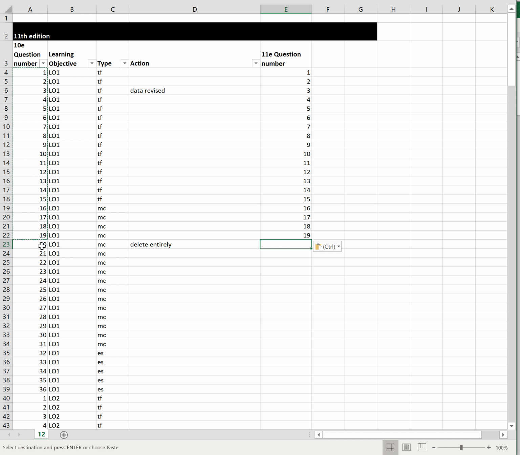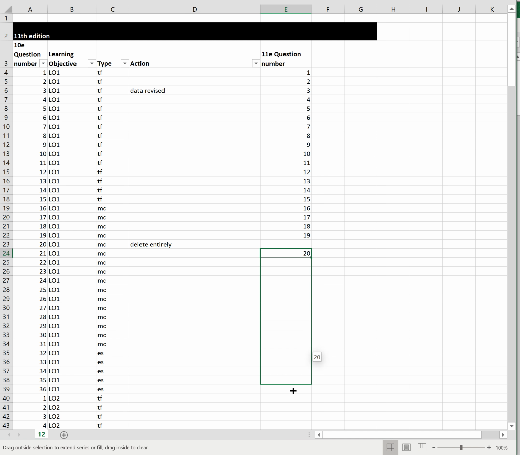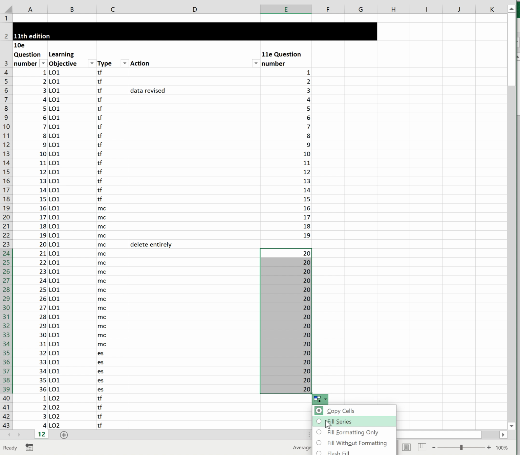If this was the only thing that you changed in Learning Objective 1, then what you would want to do is start this numbering at 20. So now question 21 from the 10th edition is now question 20 in the 11th edition. And you could simply fill the series down to the bottom.